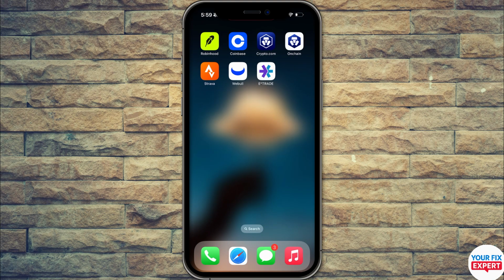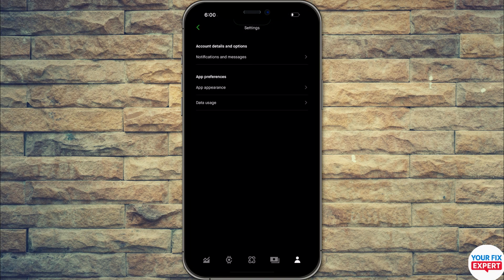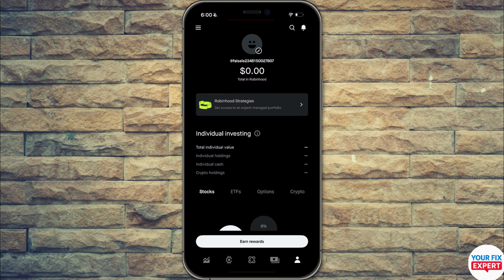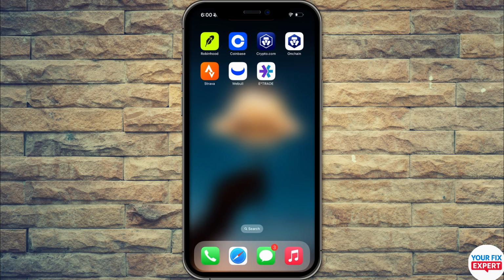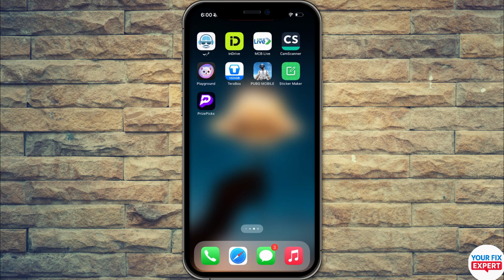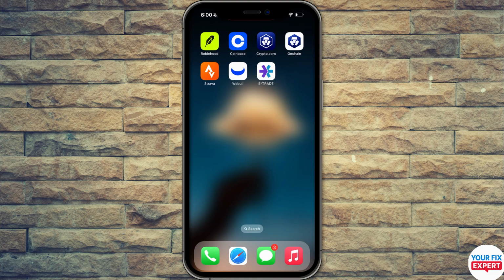But make sure that, as you can see, the Robinhood application is mainly made for the English countries, or the countries where English is the main language. So some of the languages might not be supported by Robinhood, but some of the languages might still be supported by Robinhood as well, and you can change it. So that is a simple and easy process of how you can do it.